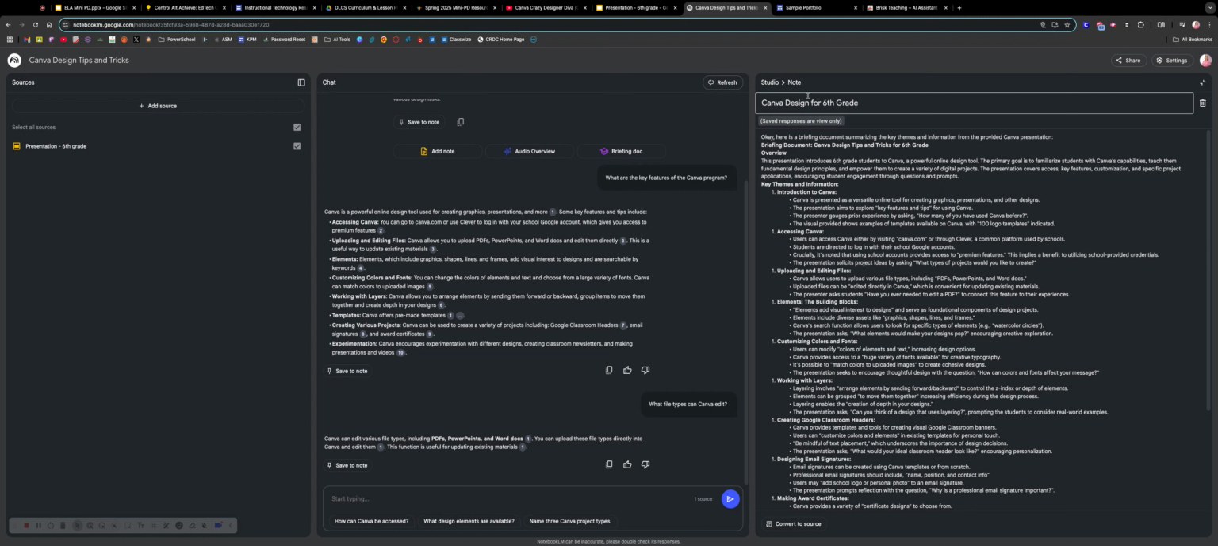Now, NotebookLM is not for users under the age of 18. We are not endorsing this for students. This is, again, a teacher-only tool.